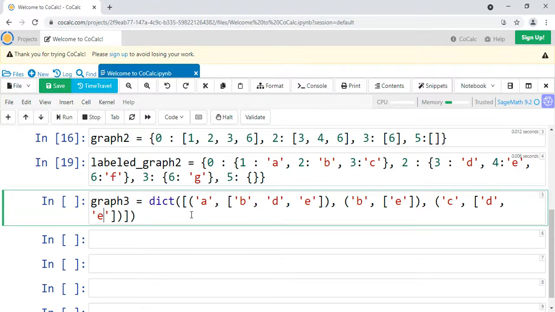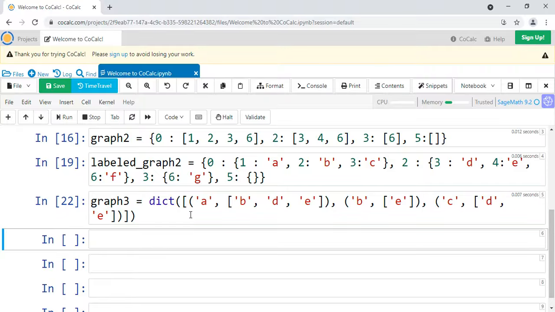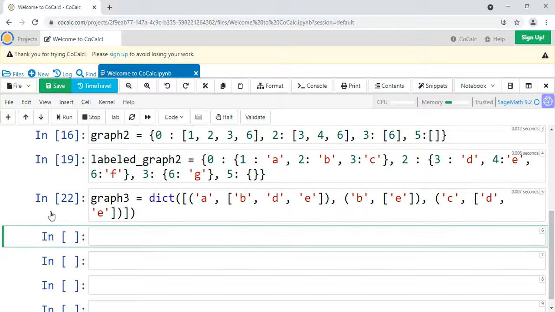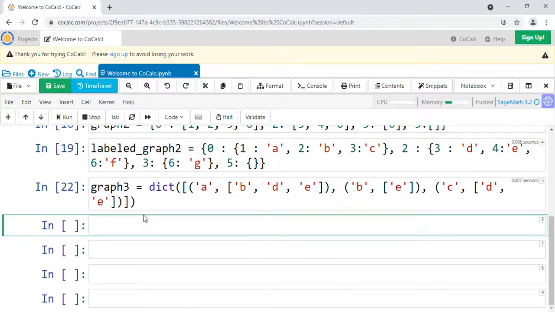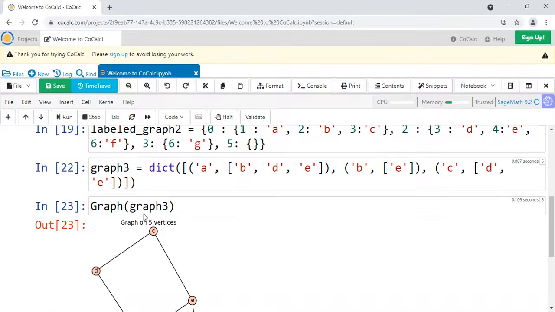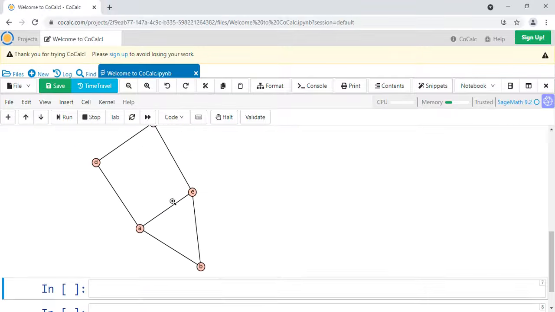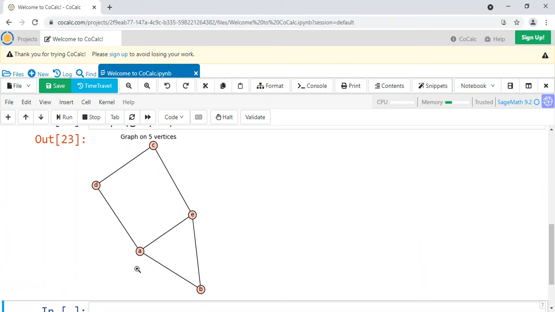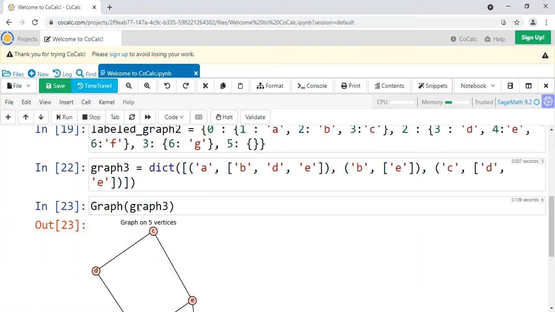All right. So now let's go ahead and store that into graph3 by running the cell with Shift Enter, or Shift Return if you're on a Mac. And if we run graph3, it will come up with this nice looking graph on 5 vertices. And let's take a look at what we did here.